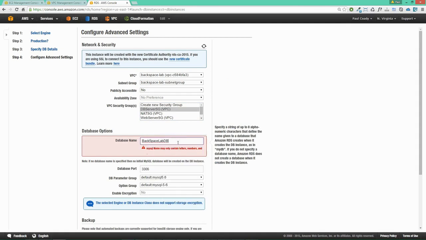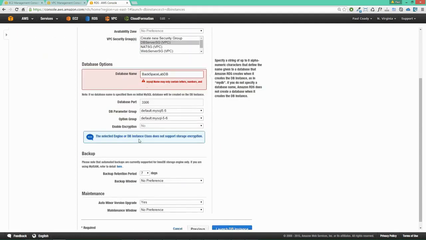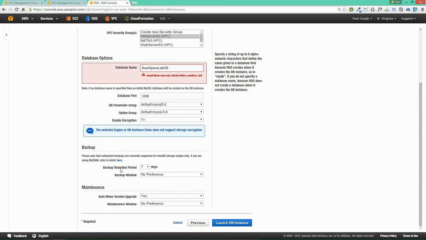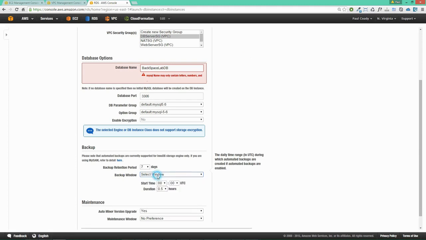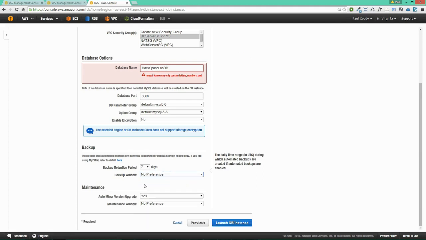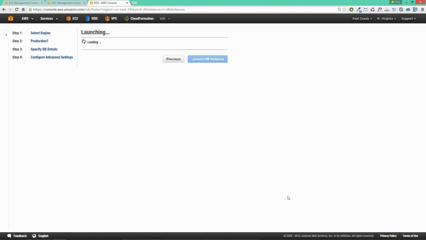Now I'm going to give this a name of rackspace-lab DB, so it's giving me a warning there. It can only contain numbers and letters, so that's fine. Rackspace lab DB with no dashes or anything like that. The database port there is 3306. We define that in our security group. We can look at here for backup and maintenance. We can define a backup window. We've selected no preference, but we could select a backup window there for backups or maintenance. Everything looks fine there, so we'll just click on Launch DB Instance.